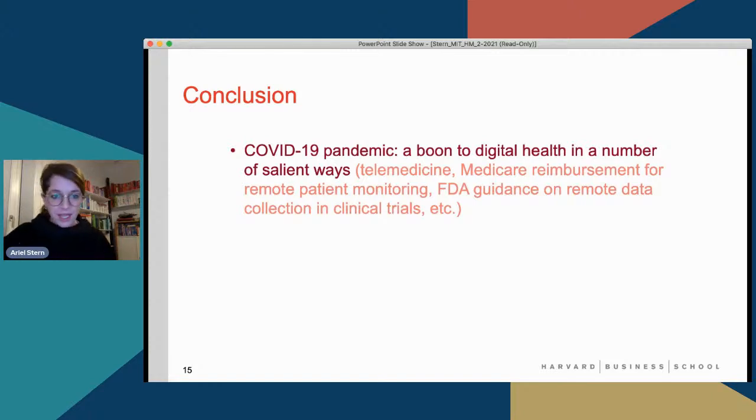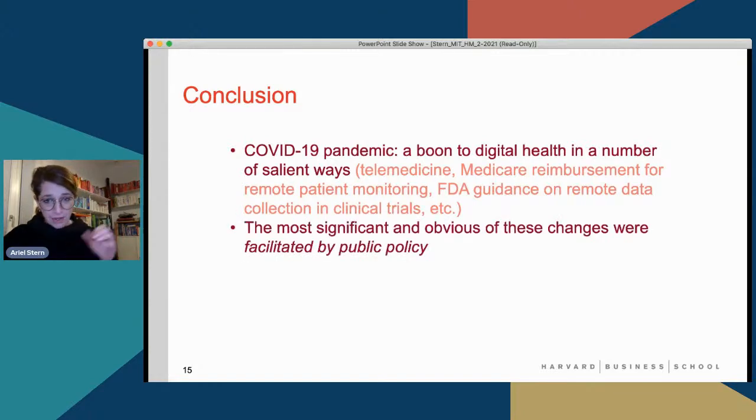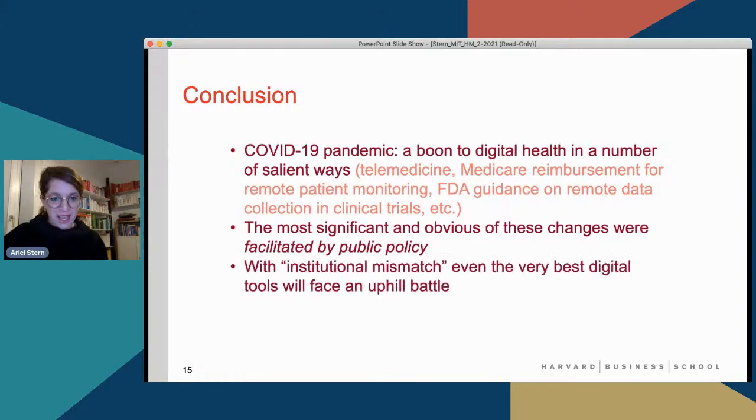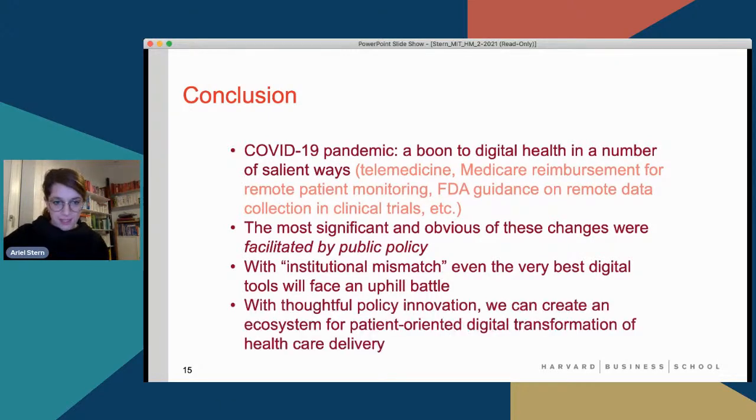And so what might we do here? I will just point out and just connect the dots here, because I think this is really important. The most significant and obvious of these changes were facilitated by public policy. The things that we all point to when we say, wow, the pandemic has really stimulated the digitization of the healthcare system in a bunch of ways, those are all ways in which there were public policy initiatives and actual policy making behind those changes. So I'll just say that with institutional mismatch, without those innovative and technology-friendly and thoughtful public policies, even the best digital tools are going to face an uphill battle.